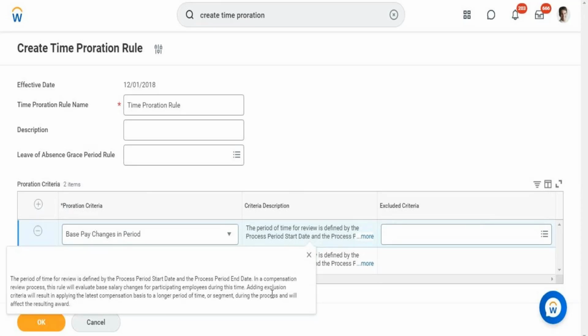Okay, adding exclusion criteria will result in applying the latest compensation basis to a longer period of time or segment during the process, which will affect the resulting award. So basically, we'll be based on process period end date and process period start date. We'll be defining this proration rule based on the conditions that we'll be defining.